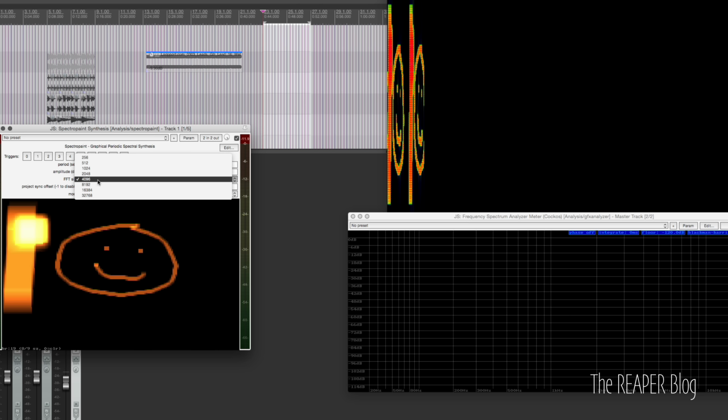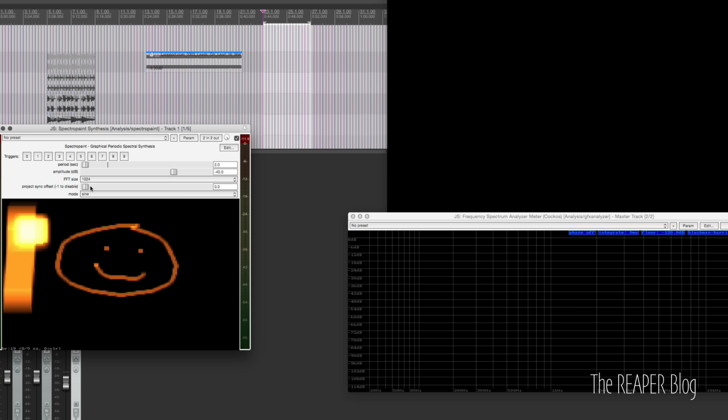FFT size is not something I'm going to even attempt to explain. It goes over my head, and I don't think it's necessary to know this to actually use the plugin. It's not a nice sounding plugin. It kind of generates things that are weird sounding. So the lower quality ones are here, and to me, they sound better. I'm going to go through some of the presets later, and you can kind of hear what those things do.